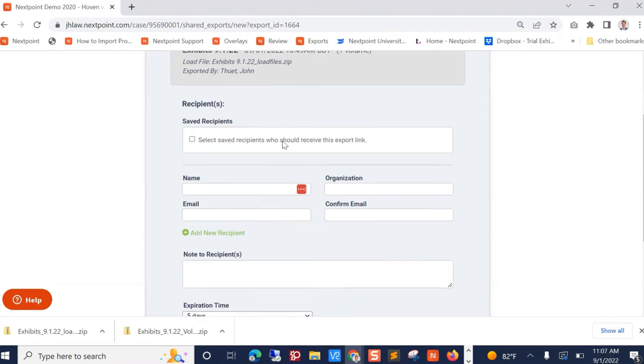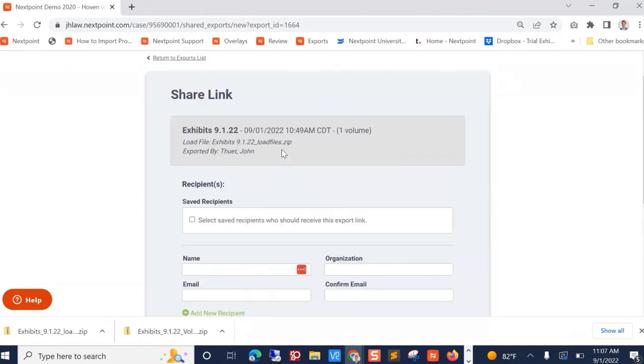So, this is a process that now you can customize to make it work for whatever you need.